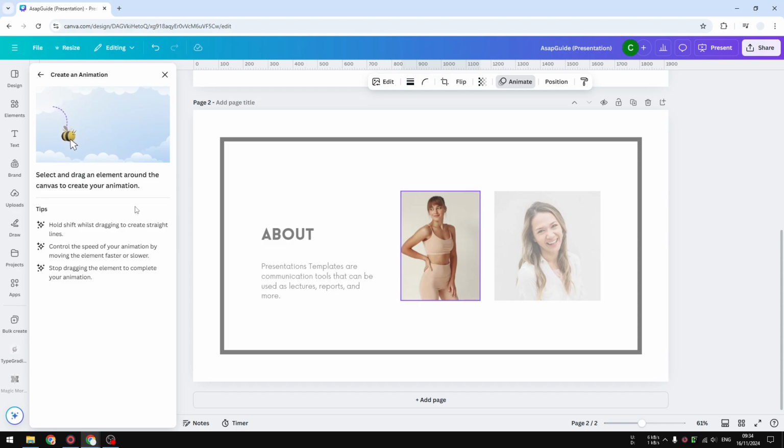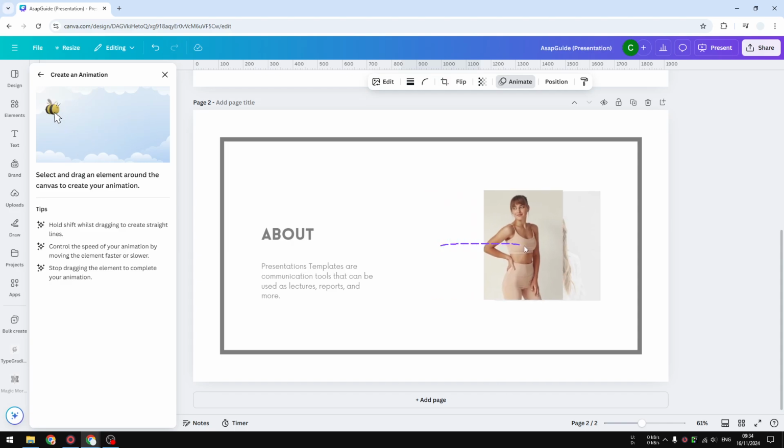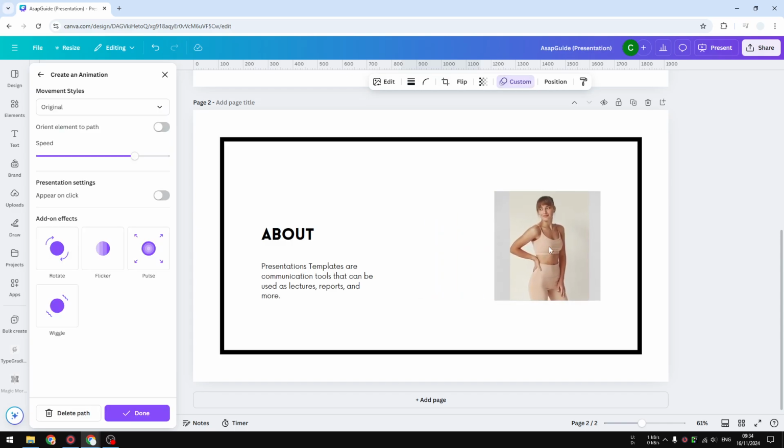Now, here's the most difficult part. You have to draw your own animation with the cursor. I want to move this image from here to the right, so I'm going to click and then drag it to the right. And I just created an animation.